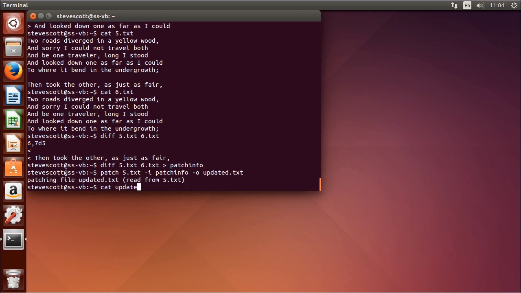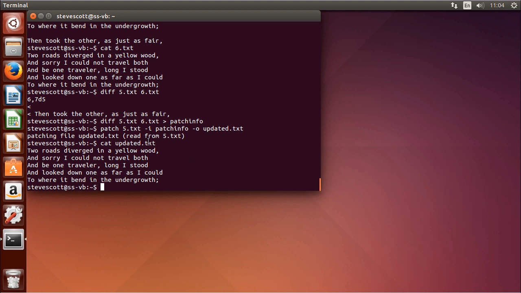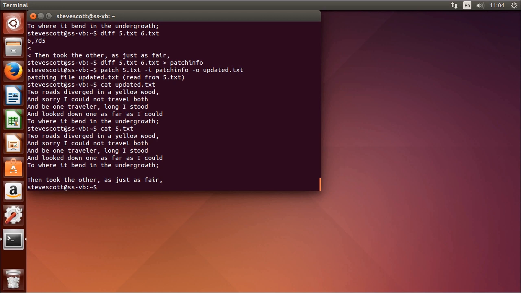And if we look at updated.txt, it applied the patches to 5.txt. So what it did was apply this delete difference that we've put into patch info, and the result is a file that used 5.txt and applied this patch. This can be very useful when working with multiple versions of source code when you want to apply multiple patches from many different sources. And that'll conclude this introduction to the basic use of the diffutils.